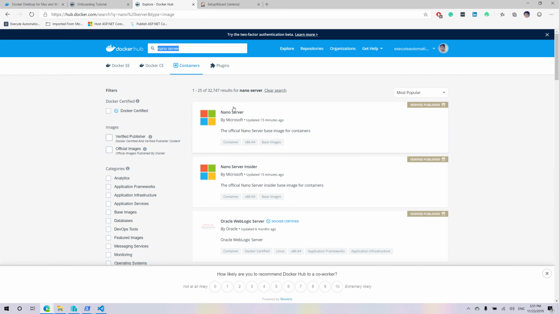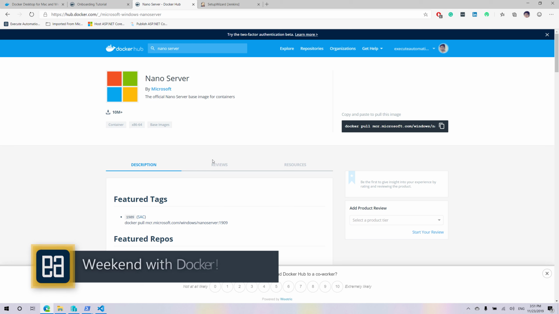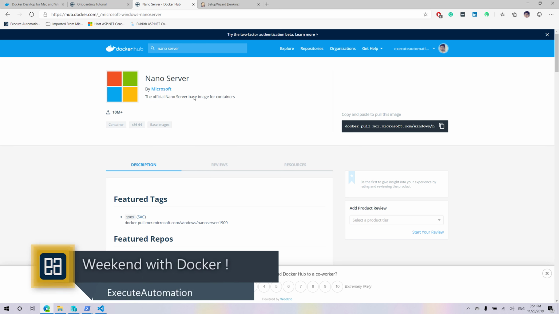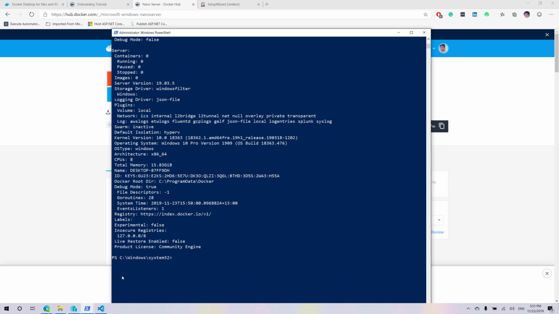Once I hit this, you can see that it brings me up the Nano Server. This is a stripped down version of the actual Windows Server itself, and you can see that it is in 1909, which is the latest version of my Windows. So I'm going to pull this, and then I'm going to show you how it looks. As I said before, this is the command that I need to do: docker pull of this particular container registry. I'm saying a new word in here, container registry. Basically, this is the registry where this particular server's image resides.